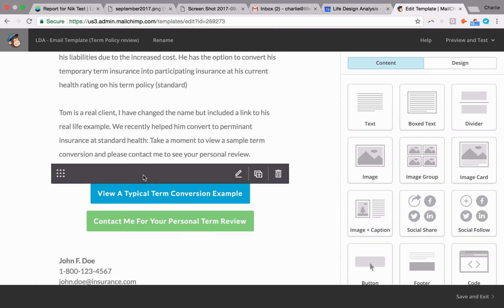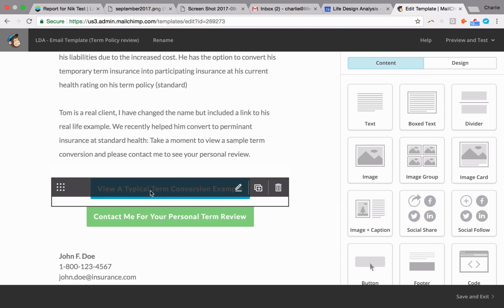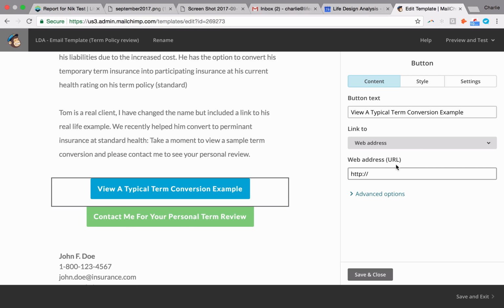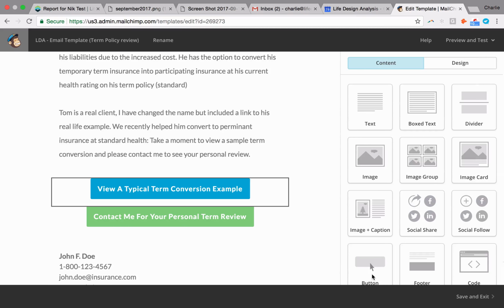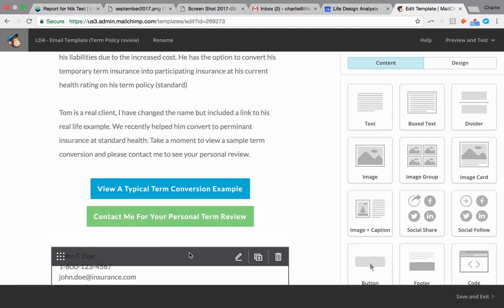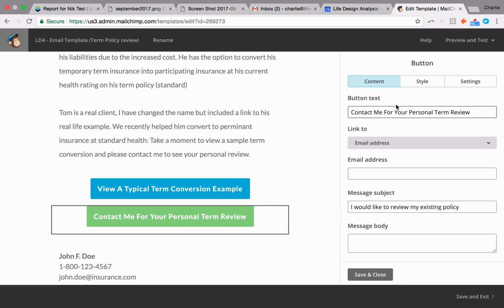And then here where it says view a typical term conversion example, or what's called the call to action, this is where I want to link the web address to that shared case. Because when I send it out to everyone, they're going to be able to click the case and view the example.